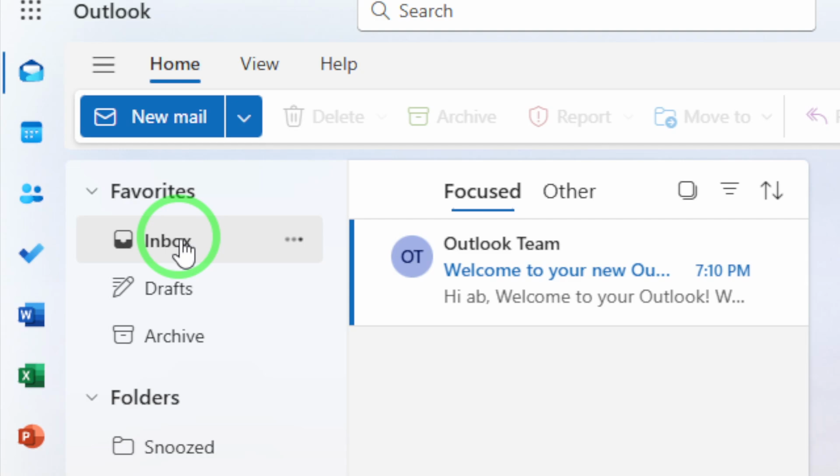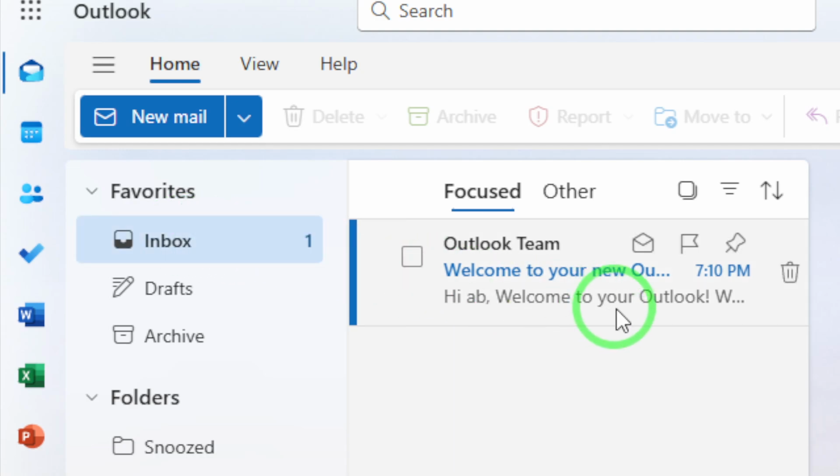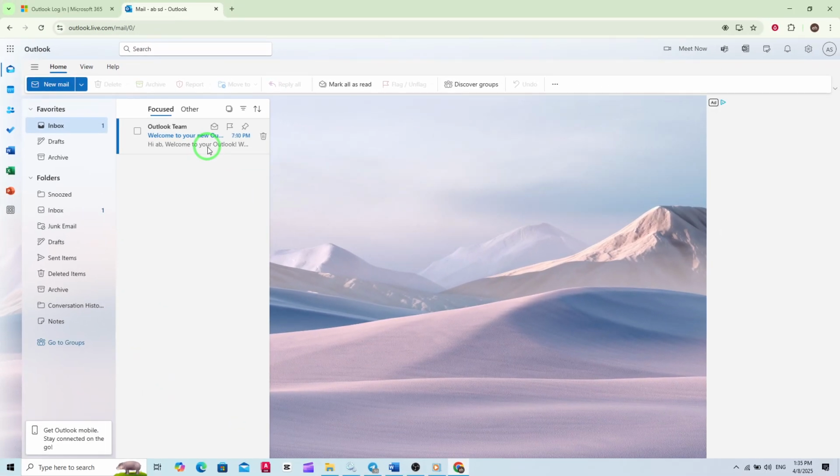Now, locate the email you want to flag. This could be an important message that requires follow-up or one you want to keep handy for quick access later. Hover your mouse over the email you've chosen. As you do this, you'll notice several icons appear on the right-hand side of the email preview.